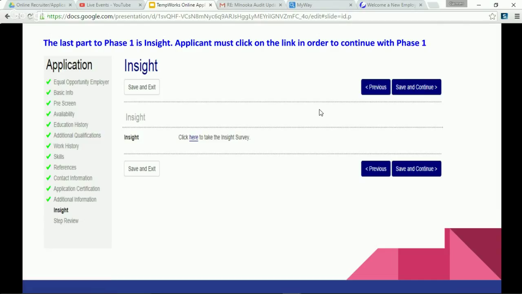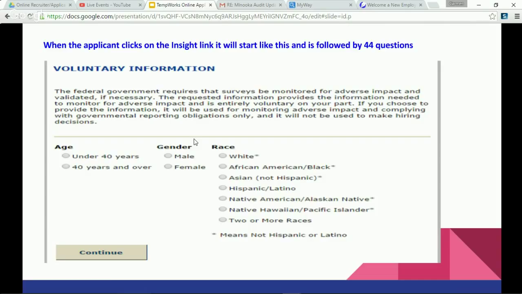The last part of phase 1 is our insight. Applicants must click on the click here to survey. It will prompt them to the following page, followed by 44 questions. Now, when the employee gets to this phase, let the employee know: take your time. Read the questions carefully. Don't just rush through the survey.